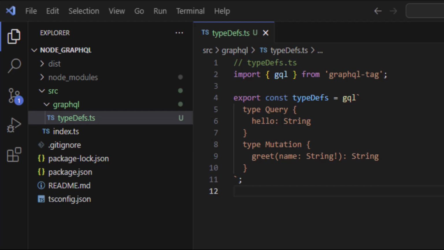Additionally, we'll add a greet mutation. Mutations are used for creating, modifying, or deleting data. Our greet mutation will take a name as input and return a custom greeting message. Feel free to pause the video to copy the code. It's important to understand that these type definitions form the backbone of our GraphQL API's capabilities. Once you've copied the code, make sure to save the file.